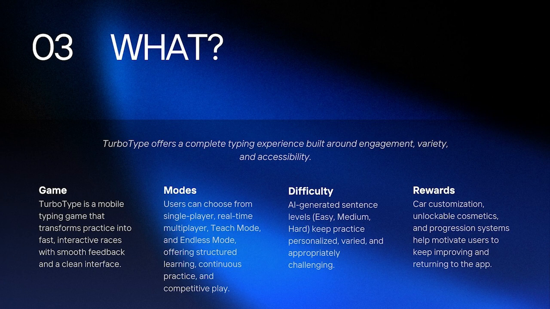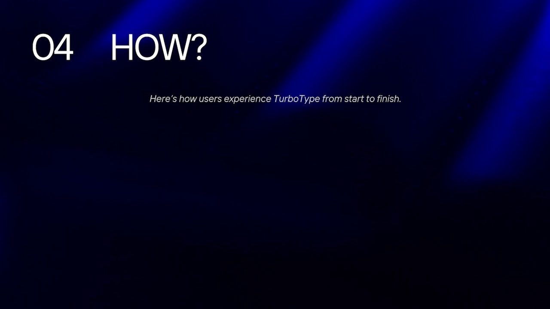For difficulty of the text, we use AI-generated sentence levels, easy, medium, and hard, to keep practice personalized and appropriately challenged so users can progress at their own pace. And finally, we added rewards. Car customization, unlockable cosmetics, and progression systems all help motivate users to return, improve, and make typing practice something they actually look forward to. Overall, TurboType is built to be accessible, enjoyable, and genuinely useful for anyone looking to type better on mobile. Now, let's talk about how TurboType actually works. What you're about to see is the full user experience from start to finish.